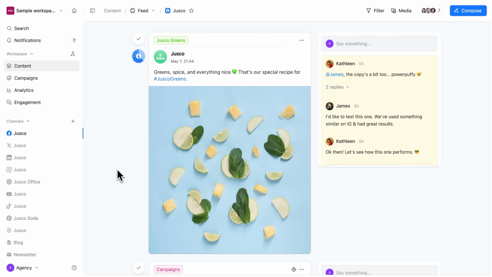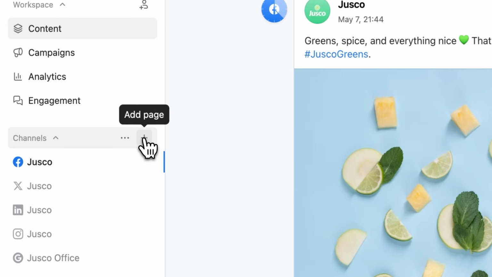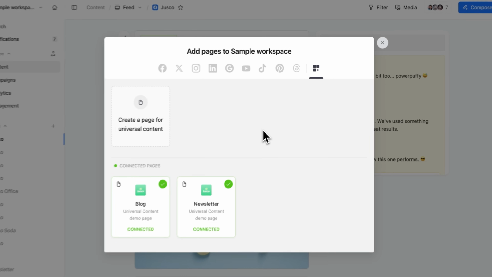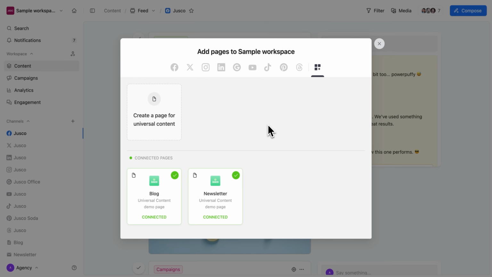Inside your workspace, you're going to find all of your pages in the sidebar, and you'll be able to add more as needed. Here are all the social media platforms that we support, and we also have a dedicated space for non-social media content called Universal Content. Here, you can create a page for different channels, content types, audiences, or anything else you can think of. You can imagine this is like a blank Google Doc that can become anything you need it to.